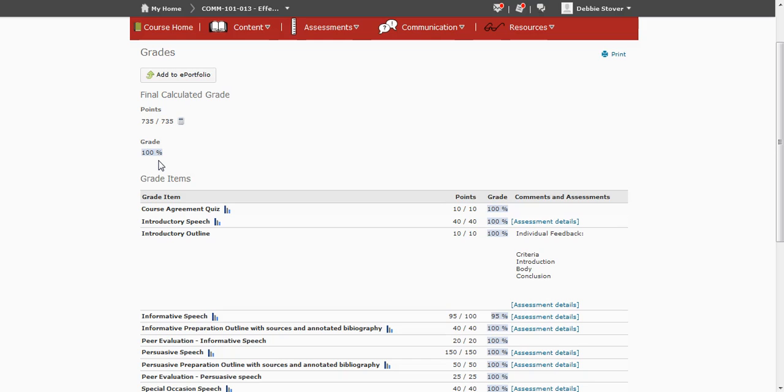If for some reason that's not working, if you see here 735 out of 735, that's the same as saying 735 divided by 735, which would give you, in this case, 1, but it would normally give you a decimal, and then you can convert that decimal to a percentage.